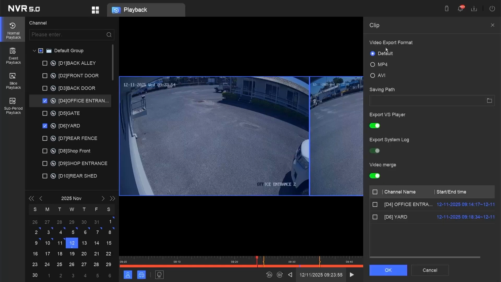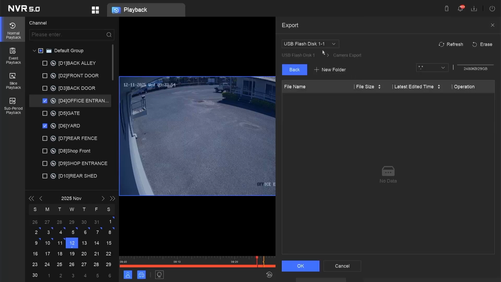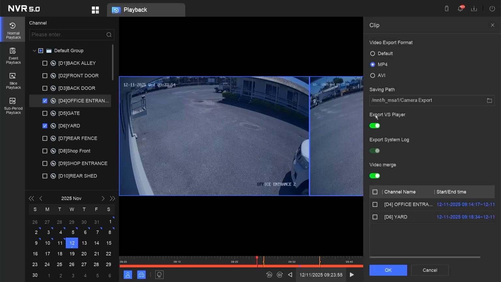Select the video export format, we recommend MP4, and select the saving path to the USB storage that we plugged in earlier. Selecting Export VS Player here will add Hikvision's video player for Windows to your save location along with your video files. Make sure Video Merge is selected and tick the camera channels before clicking OK.